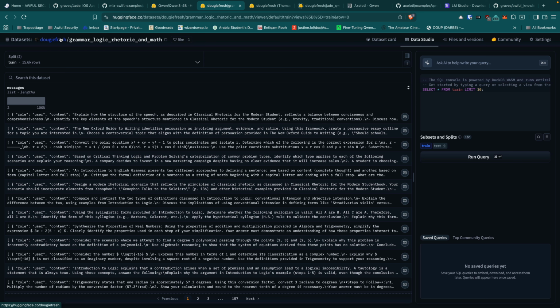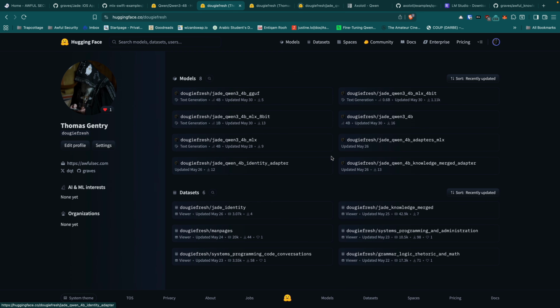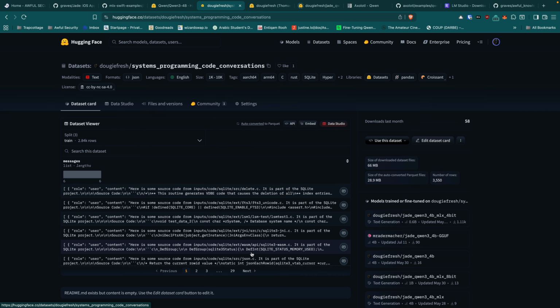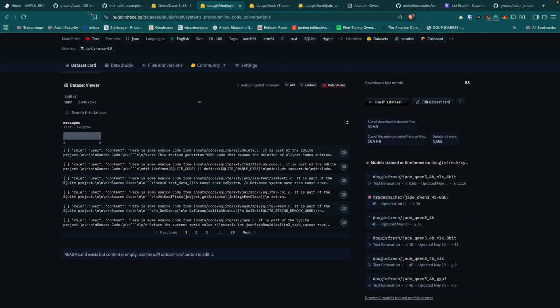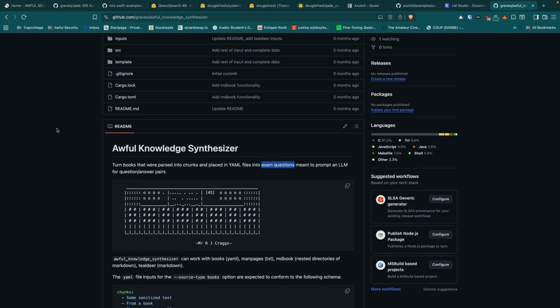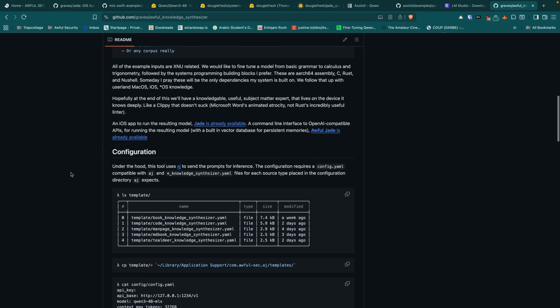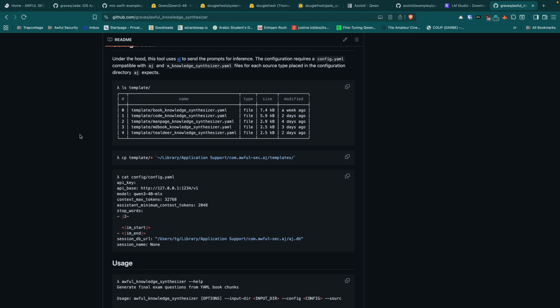Also, we used System Programming Code Conversations, which is made up of, let's go back to the knowledge synthesizer. System Programming Conversations were generated from GitHub repositories specific to systems programming.